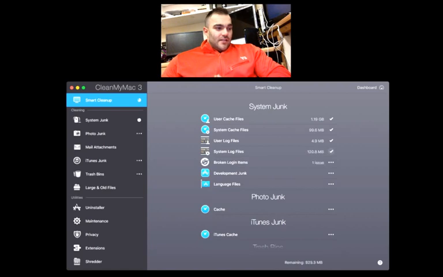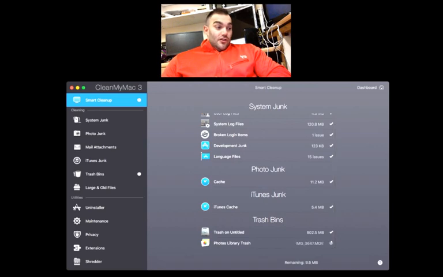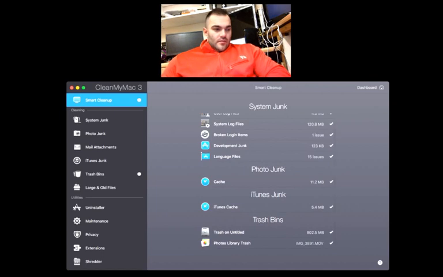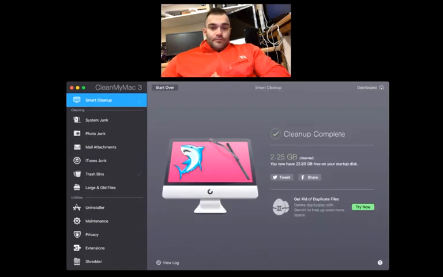System cache files cleaned, user logs, broken logins, system log files, development junk, language files, 15 issues, cache, not much. Photo library trash. I wonder what that is. It seems to have crashed right at the end again. And there we go.